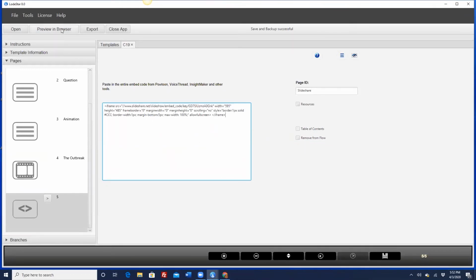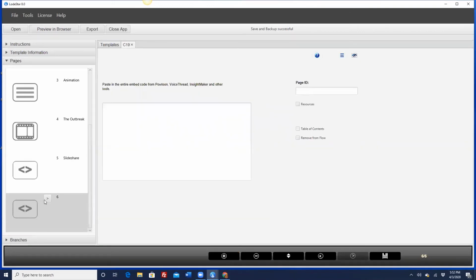So now, we'll get back to this in a second. Let's add one more. I'll show you another example of embedding something. So we'll add a page. This is very powerful when it comes to viruses because this is a project produced by Insight Maker, which allows you to model the replication of a virus and the disease spreading through a community.